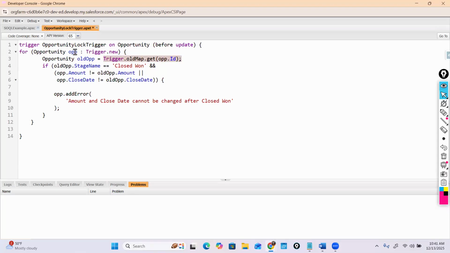Yeah, because the first time with the opportunity ID you are passing, you're getting the old version of that record. Yes, you compare. Only one iteration. Because trigger.old is giving you the list of the old set of records. This will just give me one record directly, whereas that will give me the whole bunch, and then I have to iterate through it. Again, within the for loop, yes. Got it.